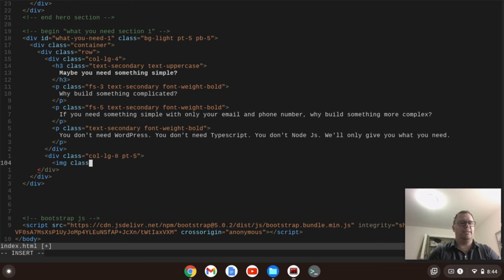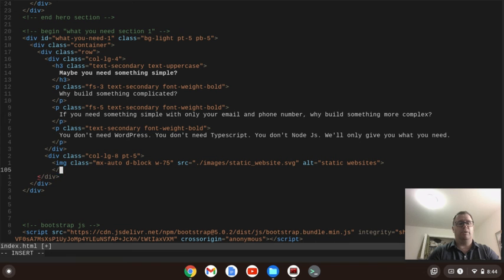And the image class, again, is going to be mx-auto, d-block, w-75. Our source is going to be in our images folder under static_website.svg. Alt text is going to be something like static websites. Okay, you can put in whatever you want for the alt text, just something descriptive for the screen readers, and then we'll close out the div.